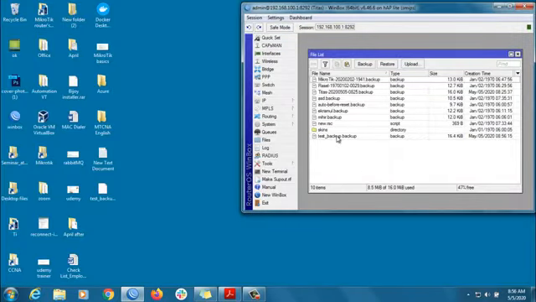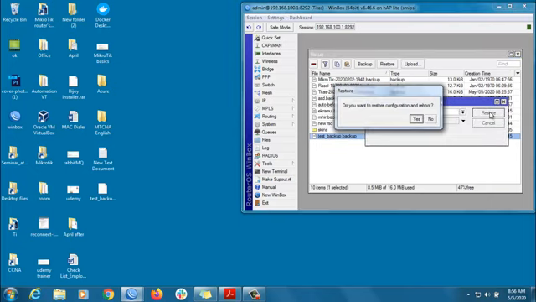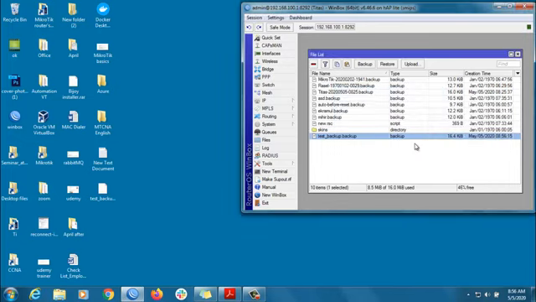Then you can see the test backup file is available here. Just select it, then click Restore. Just click Restore. Your router will reboot, then you can check whether the queues come back or not.